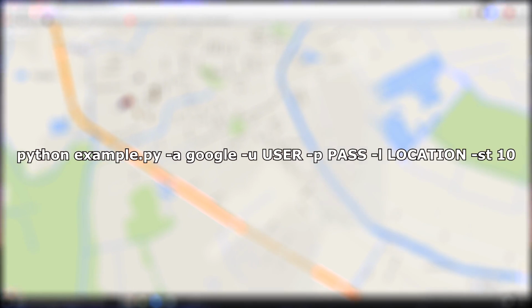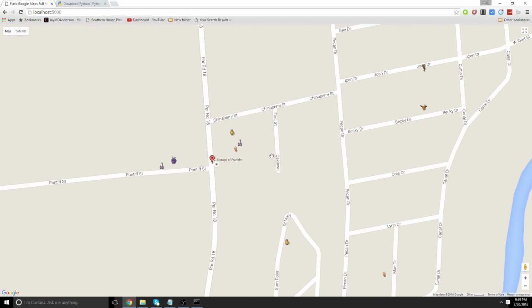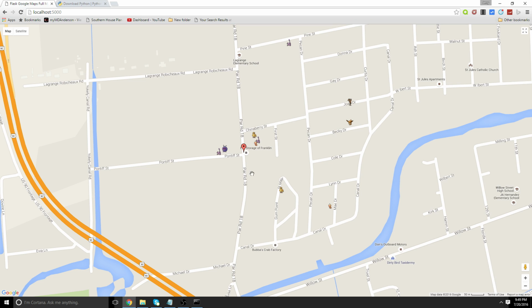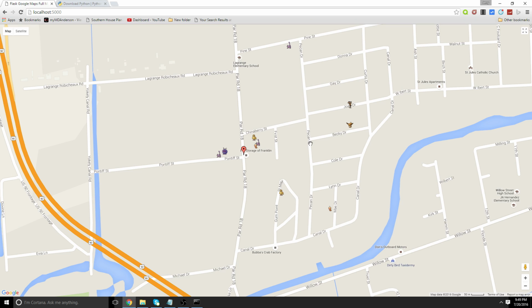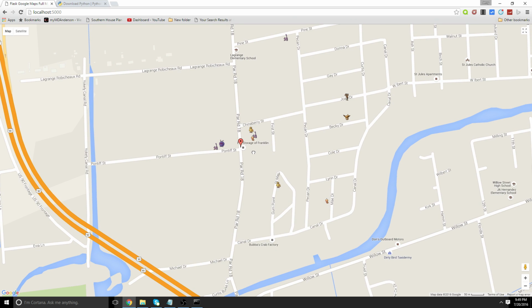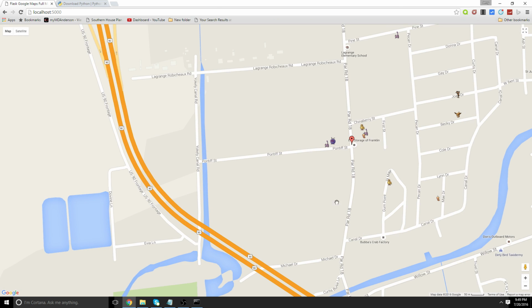Go back to your browser and in the search bar, or title bar if you have it, type localhost colon 5000, hit enter, and here's a map. And it's slowly populating with Pokemon right now. This is not my actual location. It's a little bit further down the road, but it's enough. Everything's still exact. I just entered my GPS coordinates wrong.